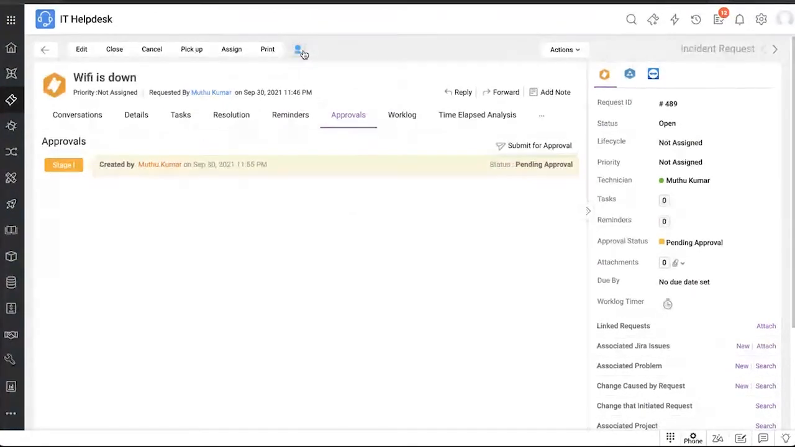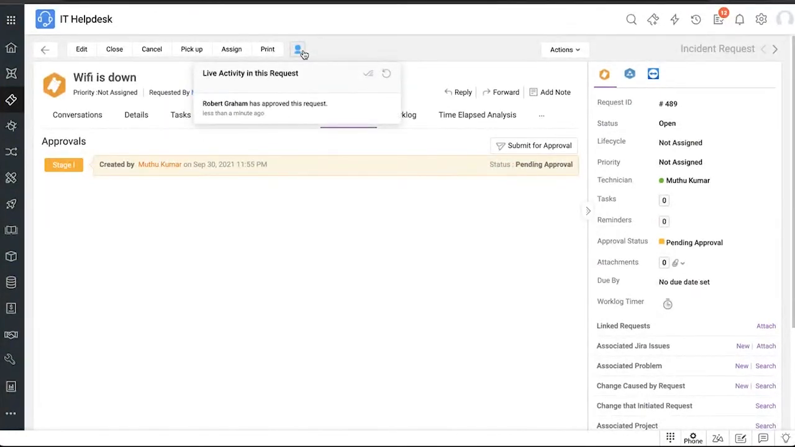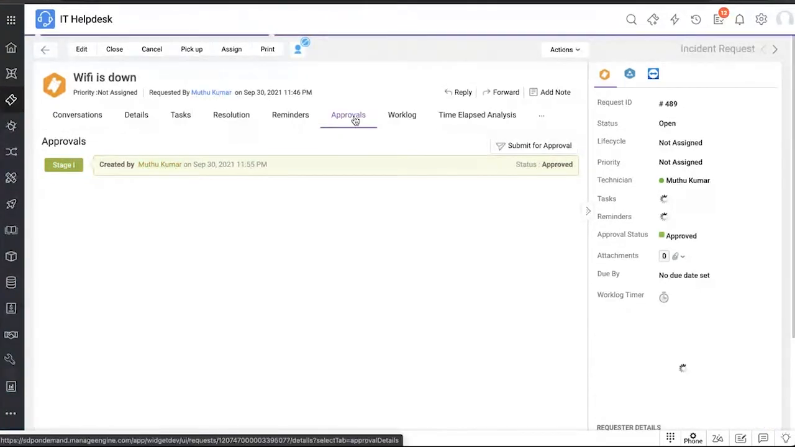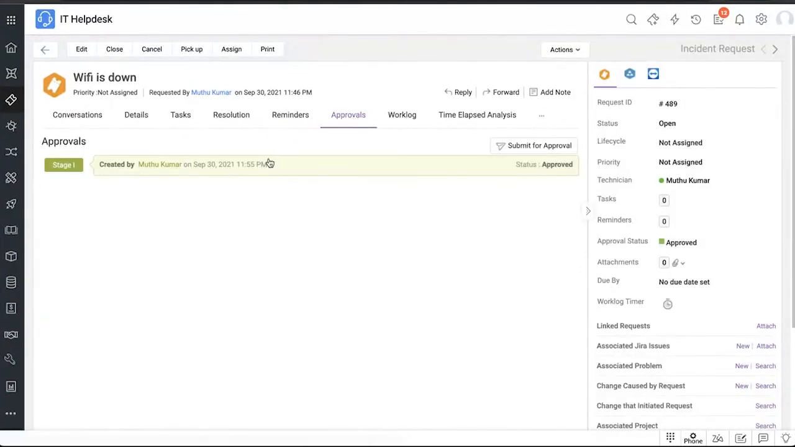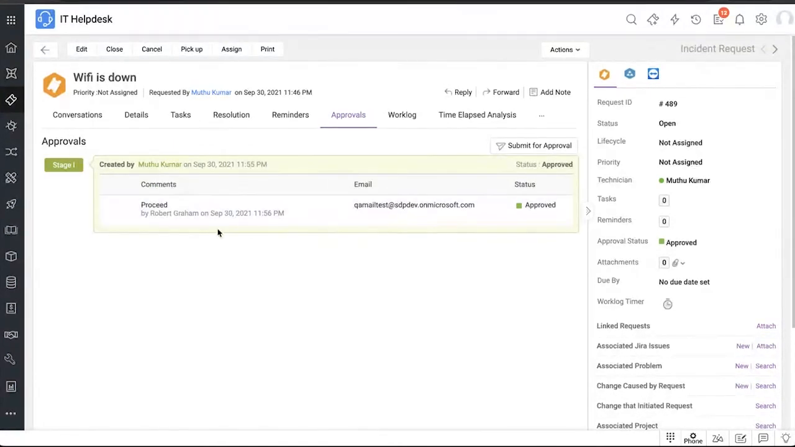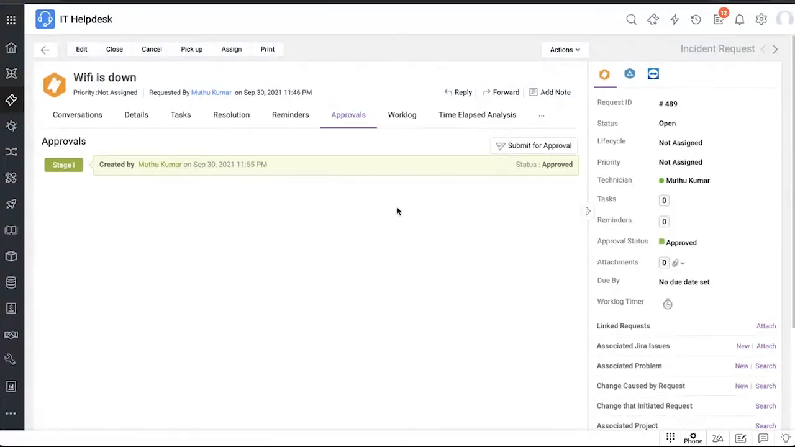So here we get a real-time, live activity of this request, and we see that this particular ticket has been approved. Now let's go ahead and refresh this page so that we can see this approval has been granted. So over here, just click on this and we can see that the comment has been added, proceed, and this has been approved. And we see how simple this is, right?